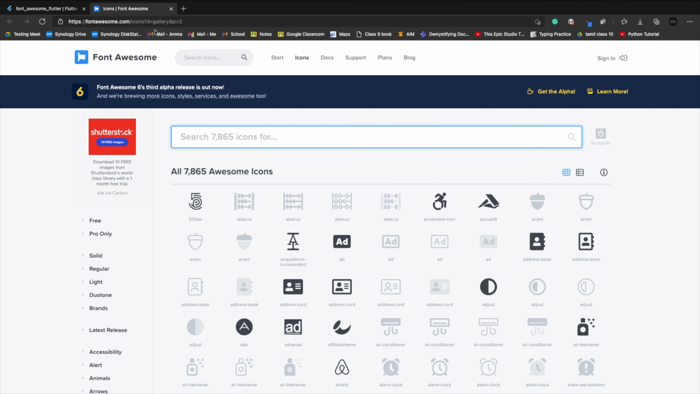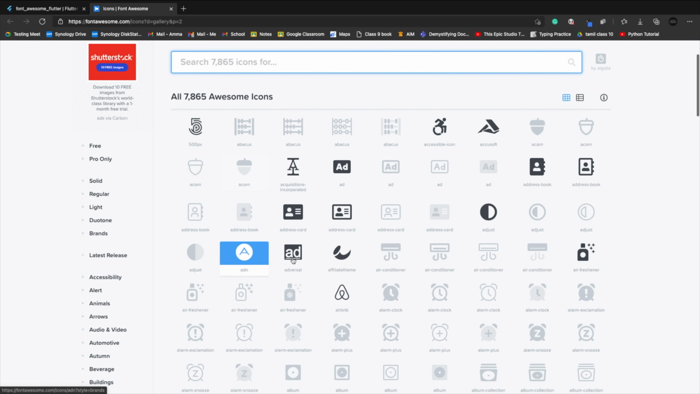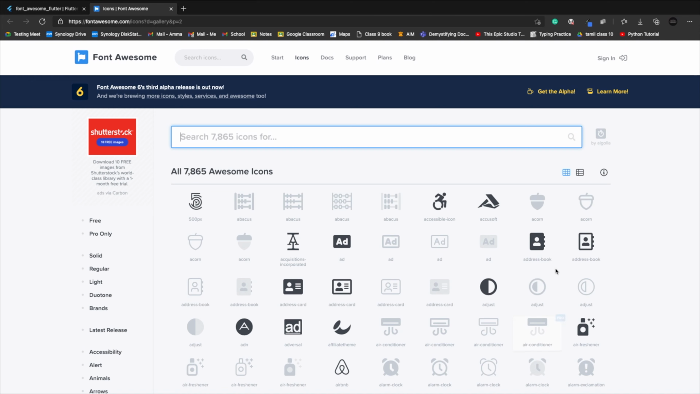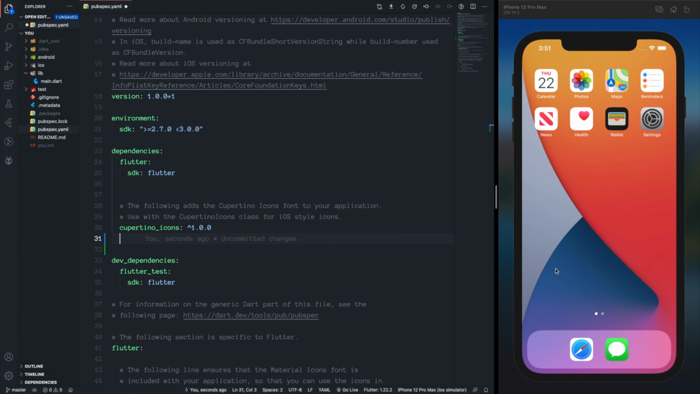fontawesome.com/icons. Here you can see all the icons which have been listed, and all of the links which I'm using in this video will be in the description. So I'm just going to add font_awesome_flutter.